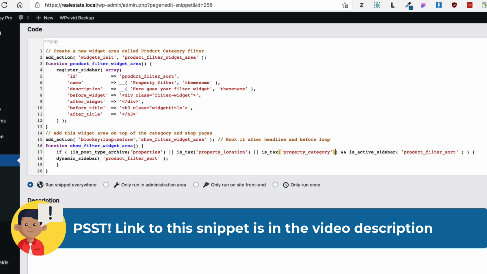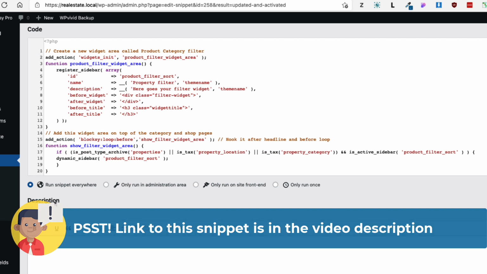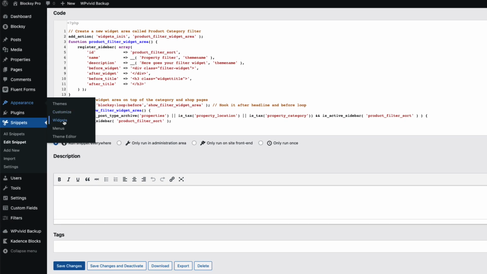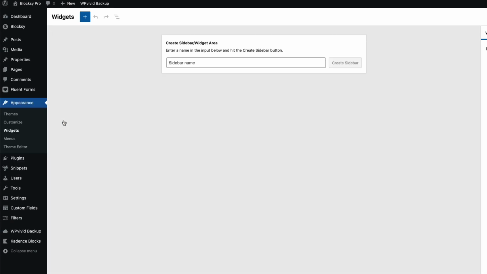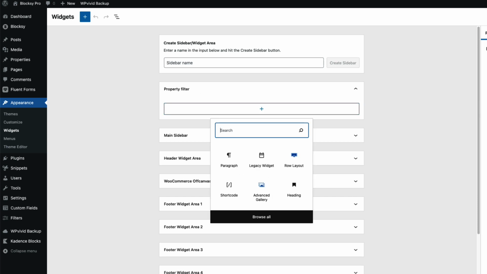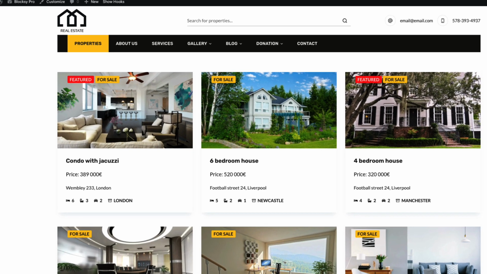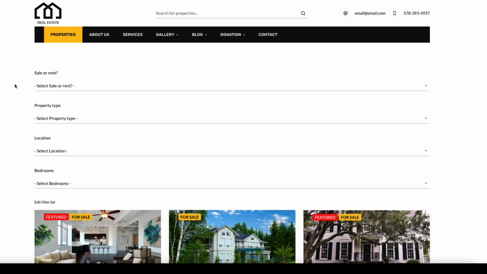Now I'm gonna run snippet everywhere, save changes and activate. And now let's add the widget over there. I'm gonna go back to the widgets here. Now I have a property filter widget area up here. I'm gonna add the filter everything filters up here once again. I'm gonna save it. Now let's refresh it. And there you go. But as you see, it takes so much space.